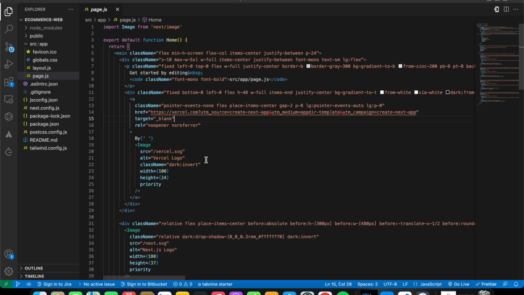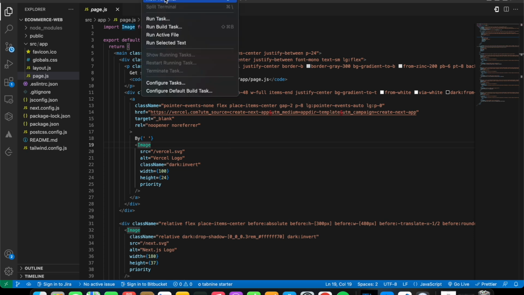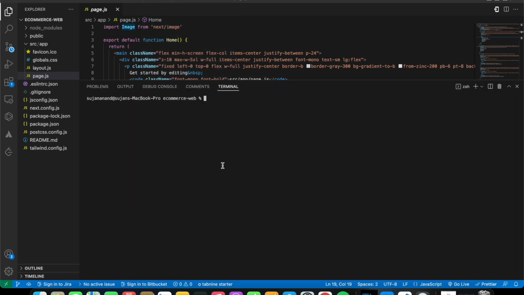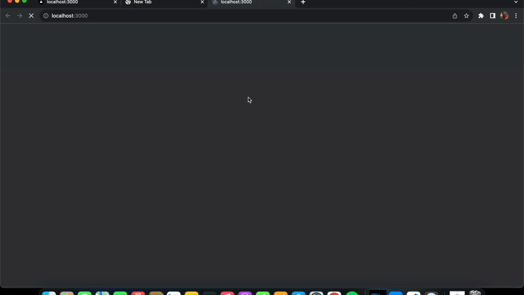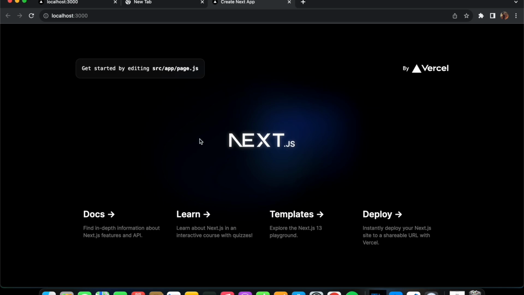Okay. So now the next step is firstly we're going to run the application. To do that, press on terminal, new terminal, and as you can see we are currently in the ECommerce web directory. So here I'm going to say yarn run dev, and press enter. As you can see, our app is being hosted on this particular URL, that is http localhost 3000. So let's press on this link.